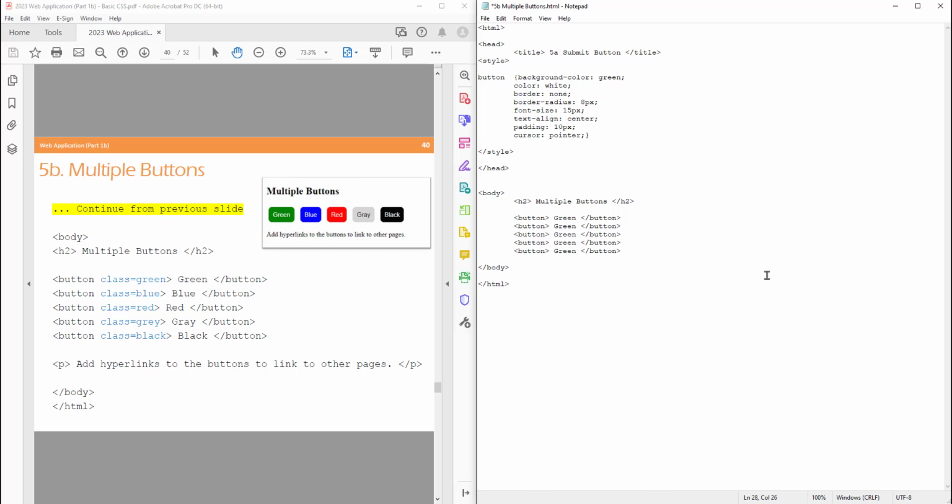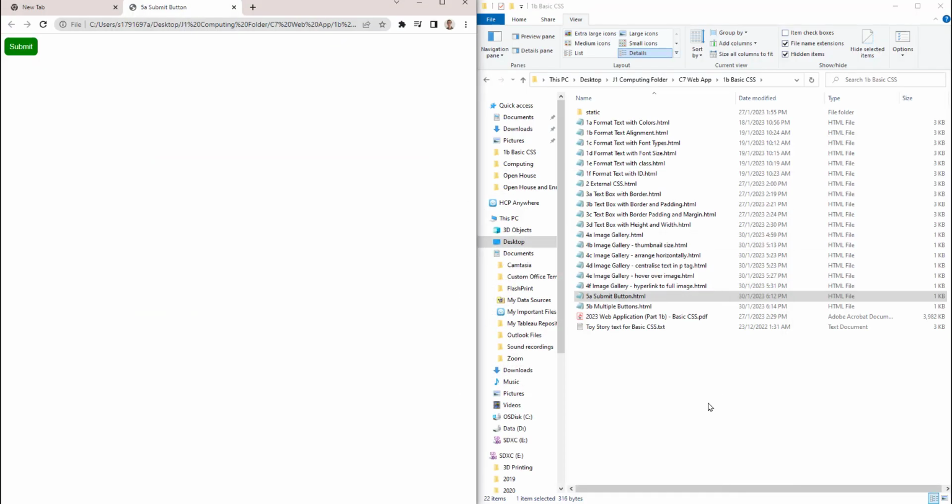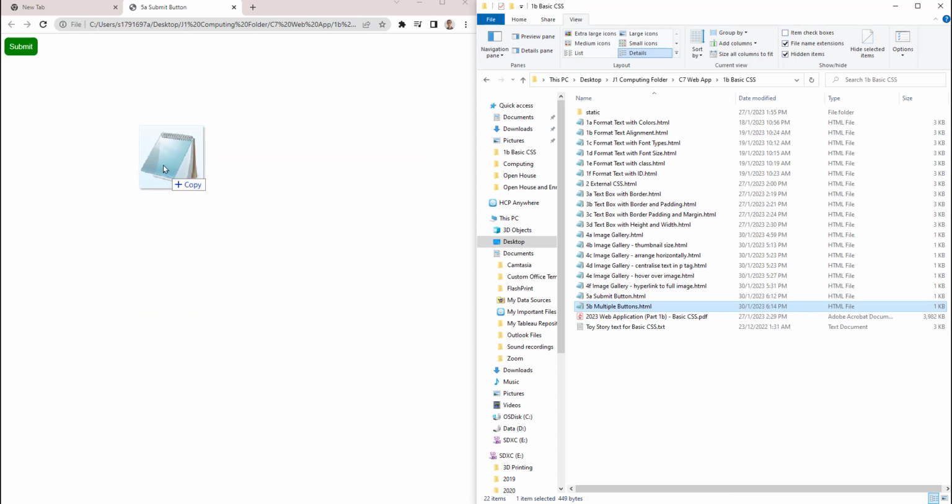five buttons, okay? One green, one blue, a red, gray, and a black. Okay, let's save this file and take a look at how the formatting looks. Save, call out the browser, drag and drop 5B multiple buttons into the browser.